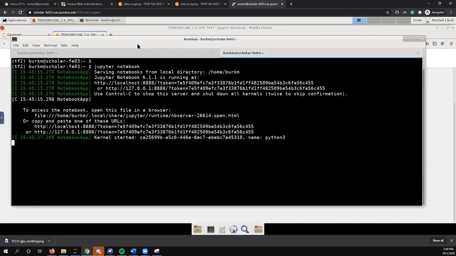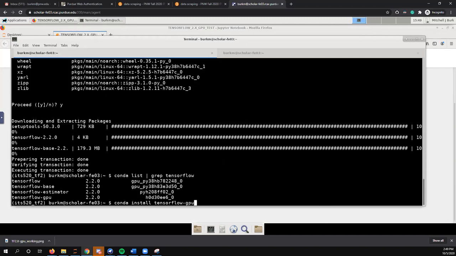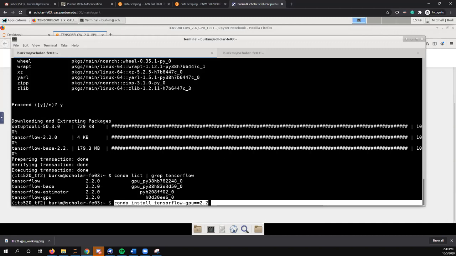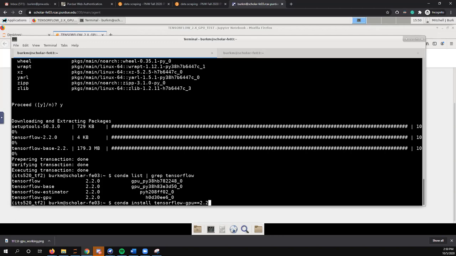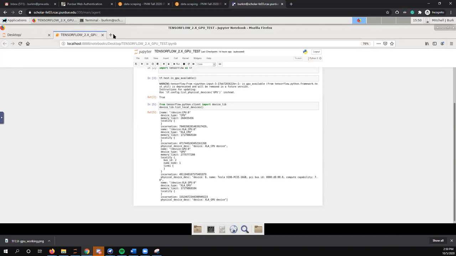But instead, after the dash GPU, put an equal sign, and then 2.2. Try that, to specify. Equal sign, and then 2.2. That may force it. Okay. All right, I'll try that. Invalid package specification, it says. That's odd. Did you run the conda install command with it? I did, yeah.